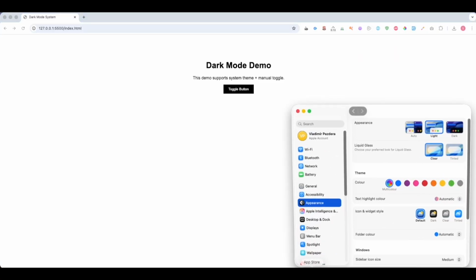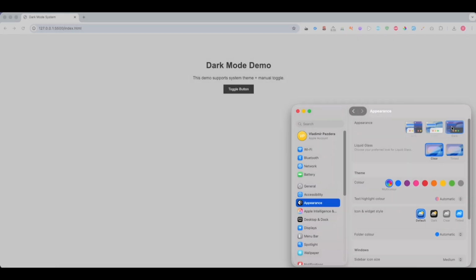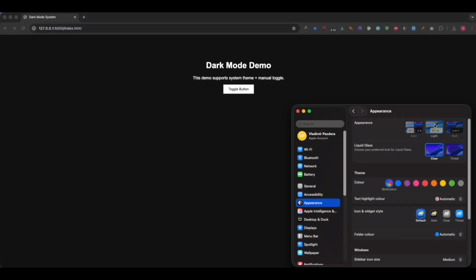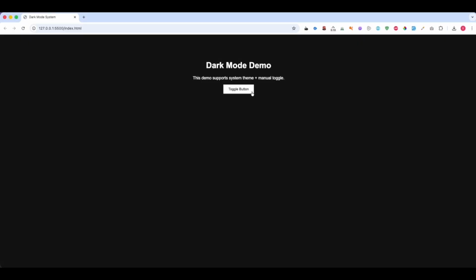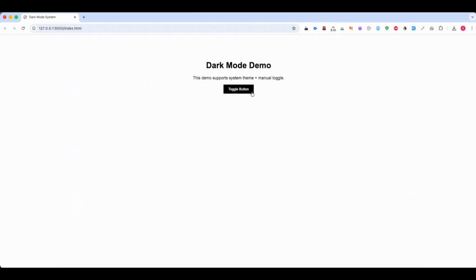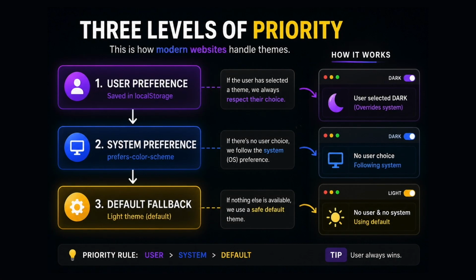In this video, we're going to build a dark mode toggle that actually works like modern websites. It will remember the user's choice and also respect the system's dark mode. Most websites either ignore system preferences or don't remember the user's choice.